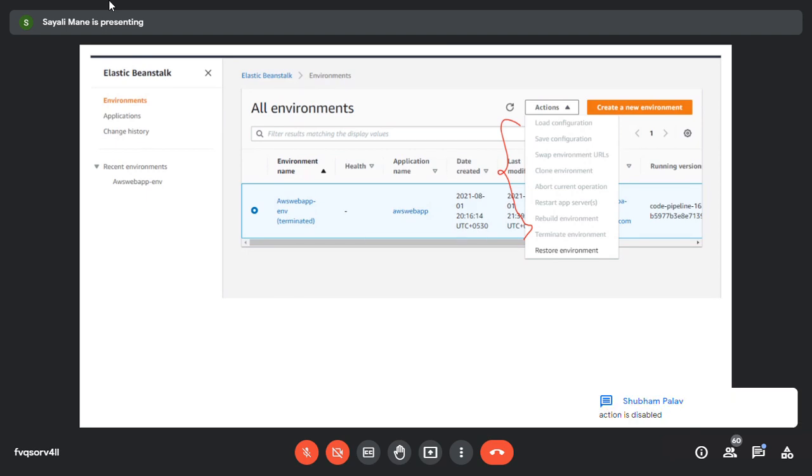Actions is disabled. Select the environment name here. Not a code pipeline. See this screen. This one, environment, elastic. This one.